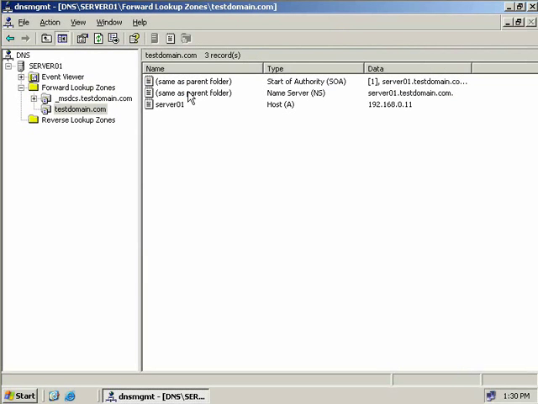So we'll double click on our testdomain.com primary zone, and in here we can see we have three records. We have a start of authority record, an NS or name server record, and a host record which simply references server 01, which is this server, and of course it supplies its IP address. Now before we move on, let's go and take a look at reverse lookup zones.